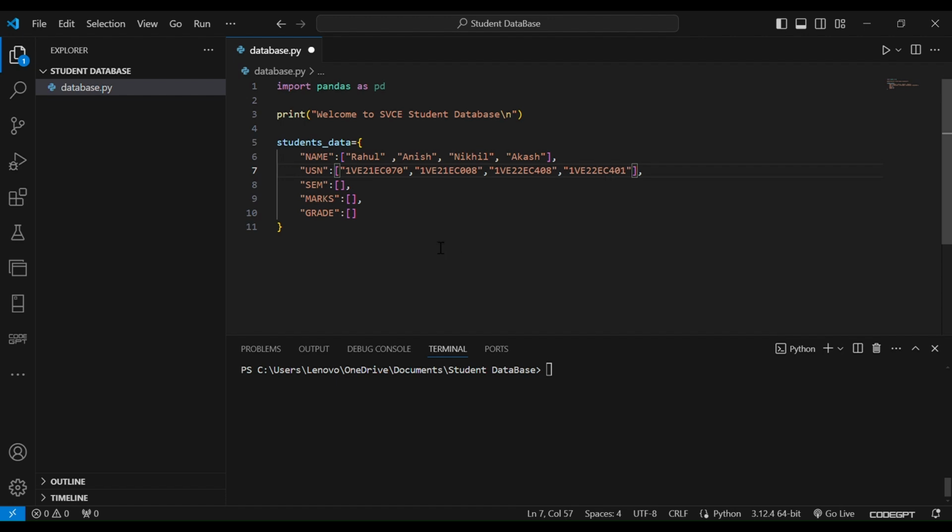All these students are from 5th sem. So we are going to give 5, space 5, space 5, space 5. Now we are going to use some random marks for them. So first is 85, second is 90, third is 78, fourth is 88.